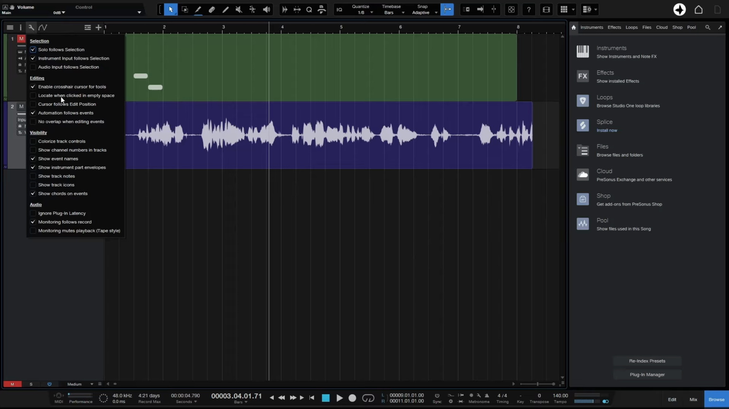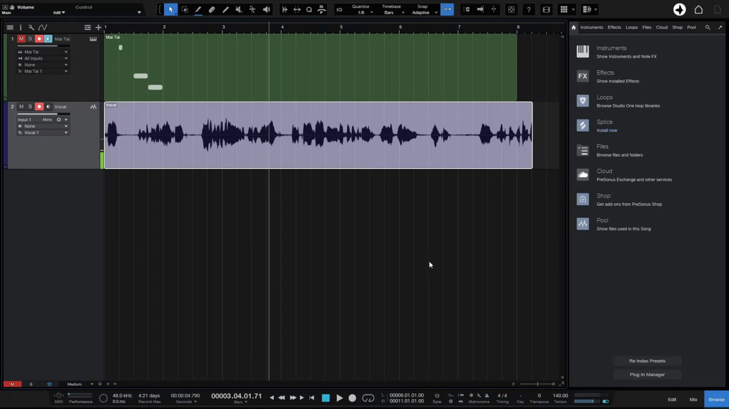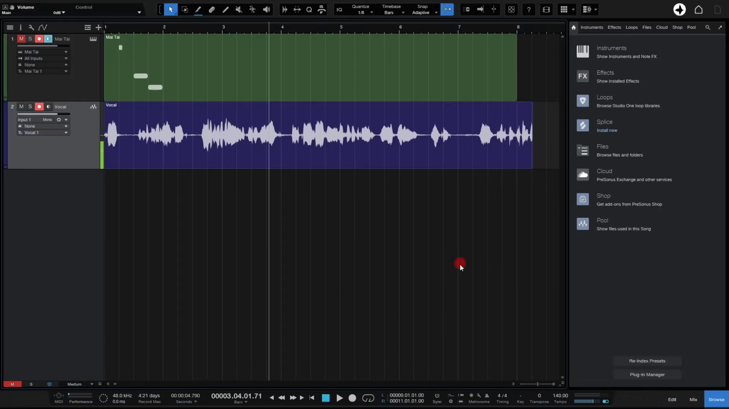the locate when clicked in empty space. I actually saw someone leave a comment that they could not use Studio One because when they clicked in an empty area, the playback cursor did not change its position. To me, it seems like a small thing not to use a DAW, but hey, people have their preferences. But it's also located here. Is that it?